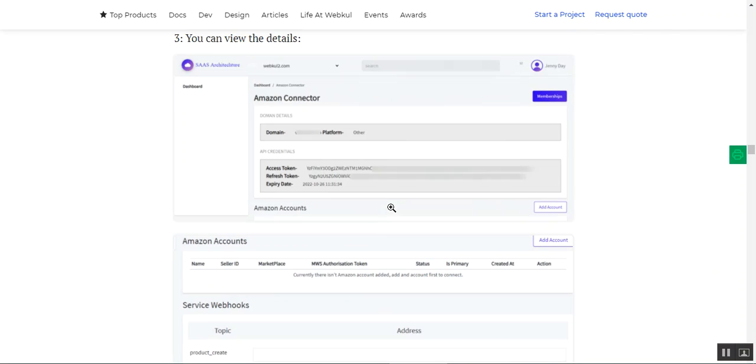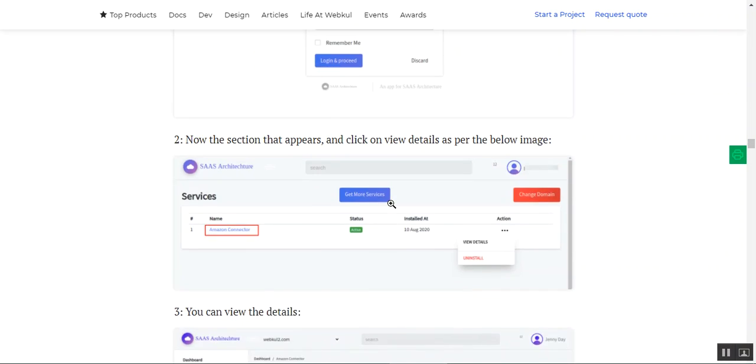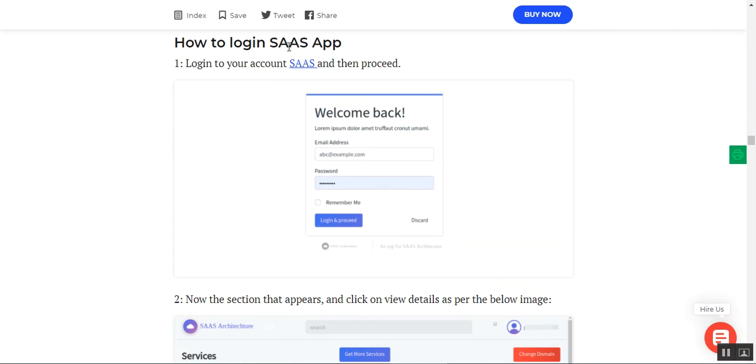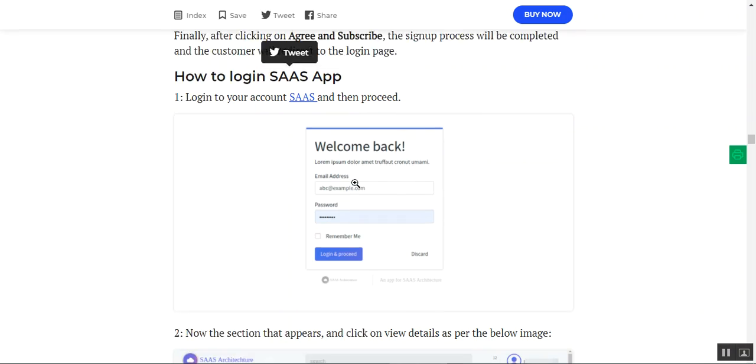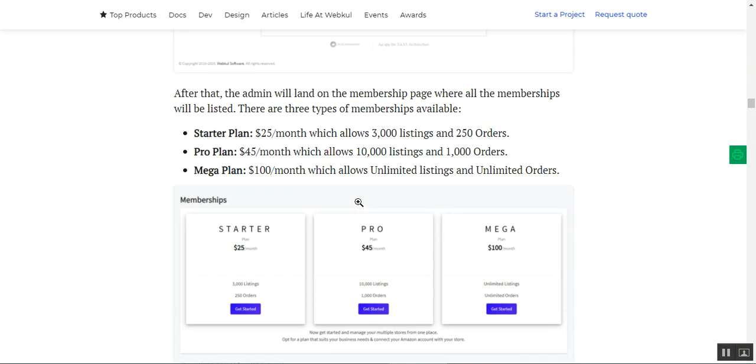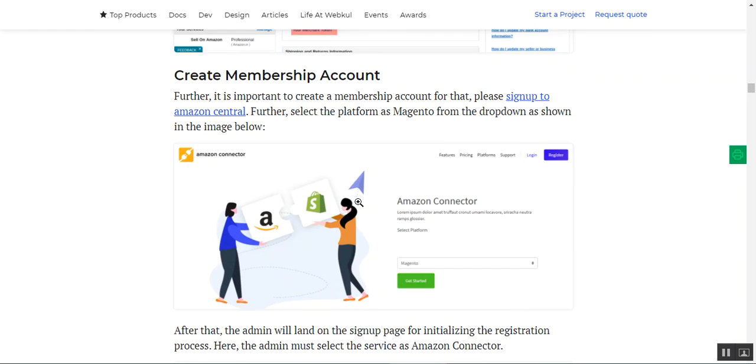And basically that's how you can add the seller account within the SaaS based app here after you've purchased the subscription there, by making the payment as we've already shown you here, by creating the membership account at the link here within the user guide that we've written within the description below.